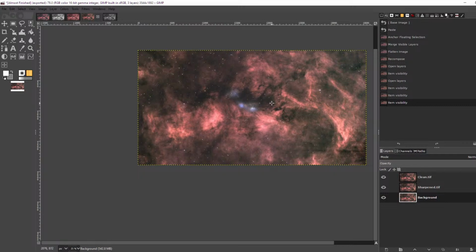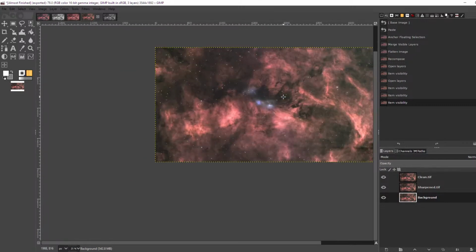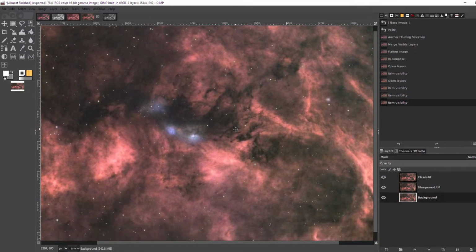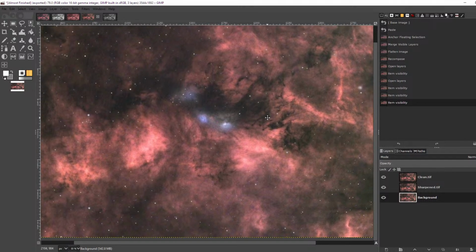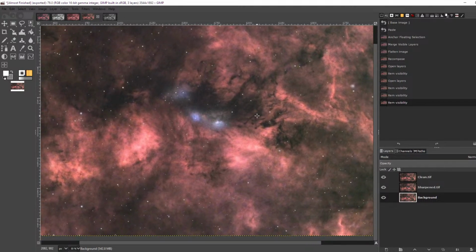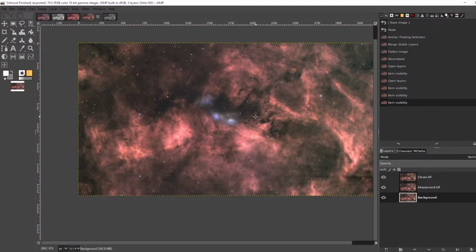Man, I wish I had another 6 hours on this target. It turned out so well, but it would have been great. Do you have PixInsight? No, I don't have PixInsight. That's why I made AstroSharp and AstroClean.